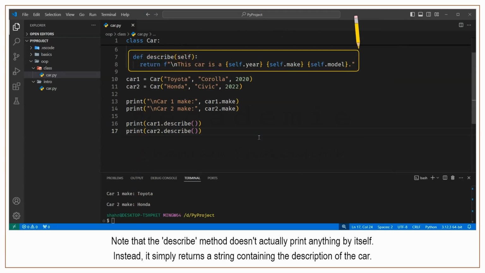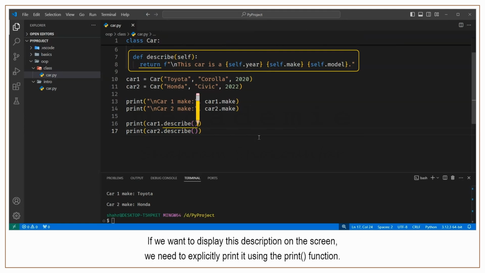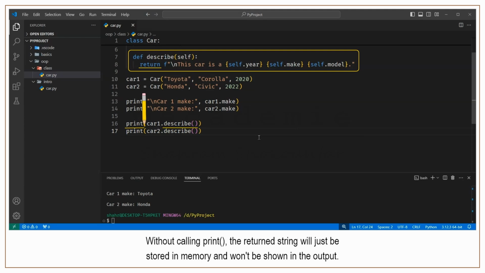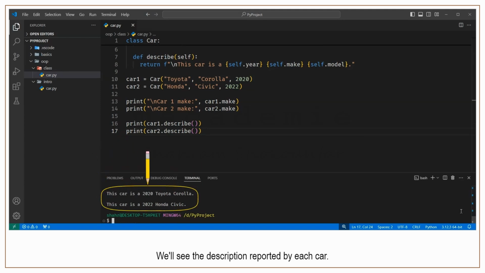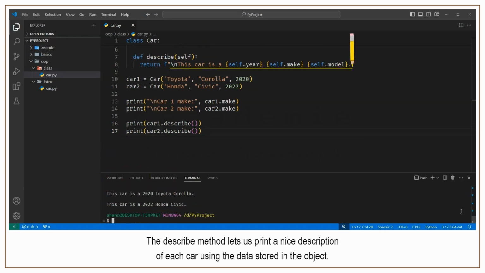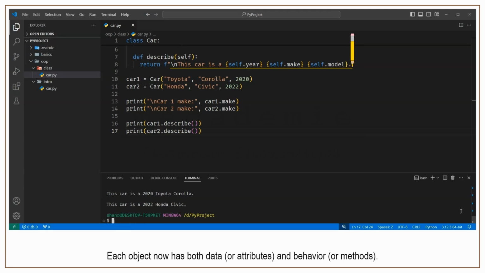Note that the describe method doesn't actually print anything by itself. Instead, it simply returns a string containing the description of the car. If we want to display this description on the screen, we need to explicitly print it using the print function. Without calling print, the return string will just be stored in memory and won't be shown in the output. When we run the script, we'll see the description reported by each car. The describe method lets us print a nice description of each car using the data stored in the object. Each object now has both data or attributes and behavior or methods.